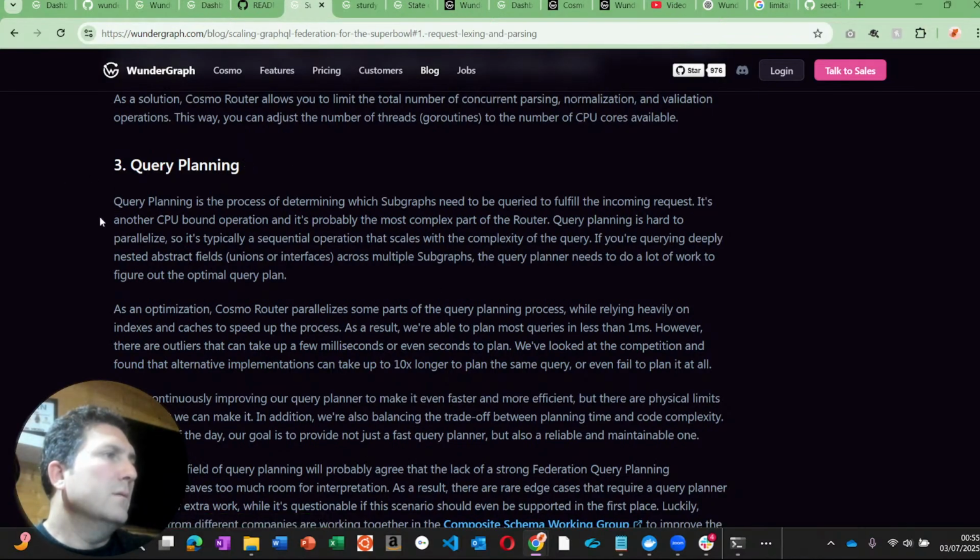Query planning. Query planning is the process of determining which subgraphs need to be queried to fulfill the incoming requests. It's another CPU bound operation and is probably the most complex part of the router.